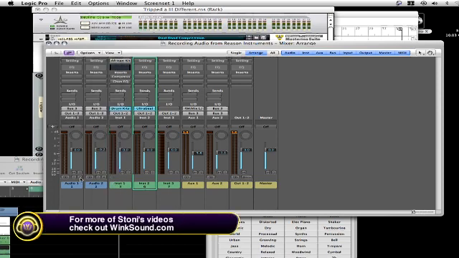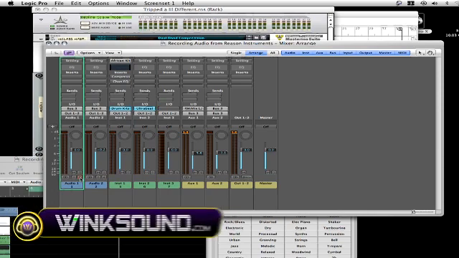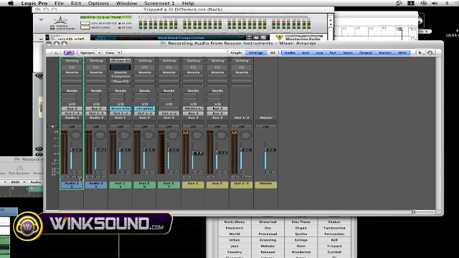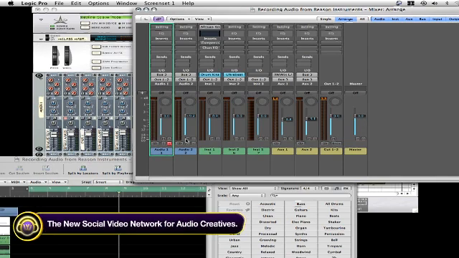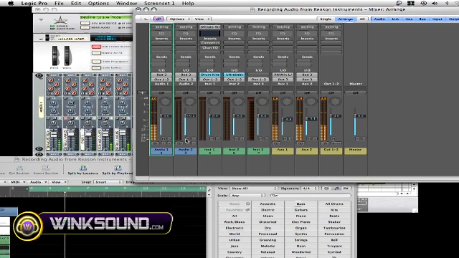And it's as simple as arming your track, the audio track, and pressing play on your Logic to see if the signal's going through. And there you go. And that's how you get audio from Reason into Logic.